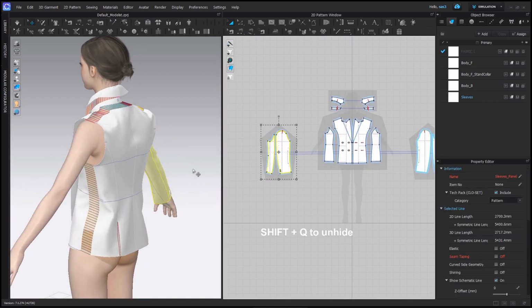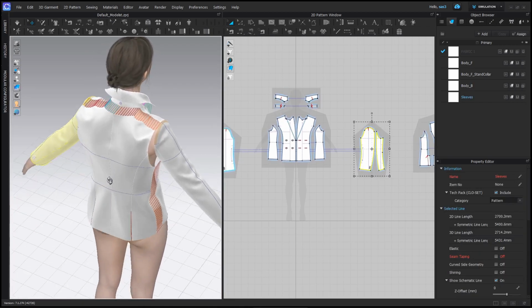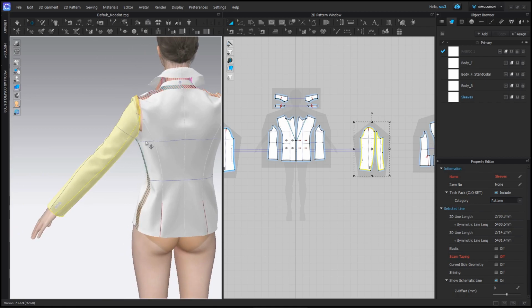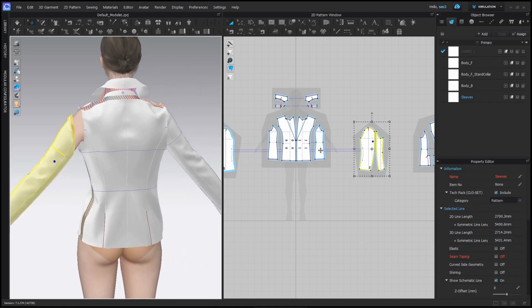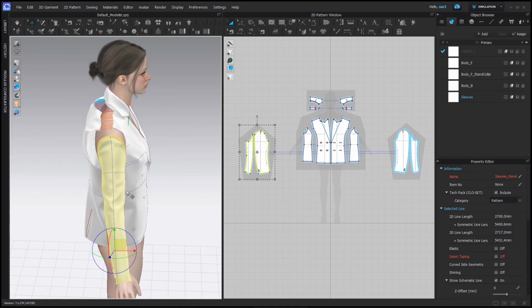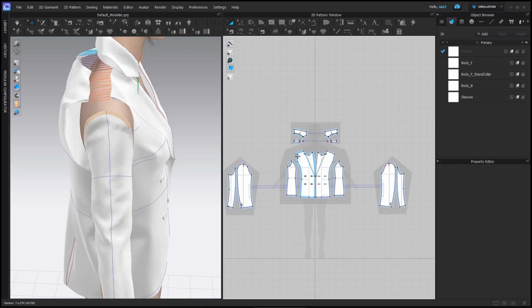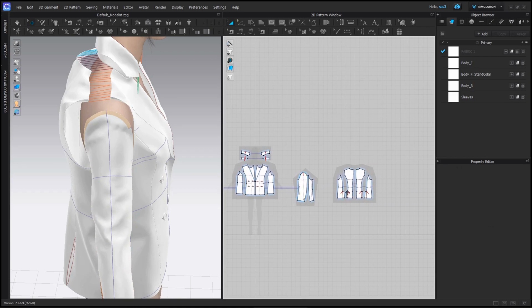Now let's bring back the sleeves by selecting both and Shift+Q. Move the sleeves slightly away for better view. You can see the sleeve shoulder attachment goes through multiple uneven attachments. We use the MN stitching tool to stitch something like that.